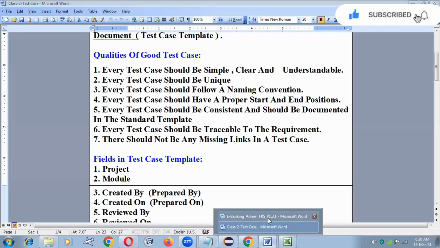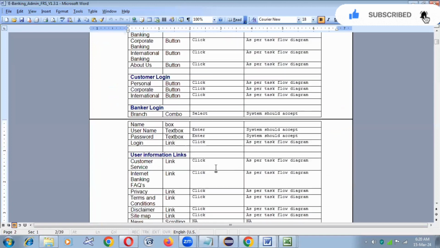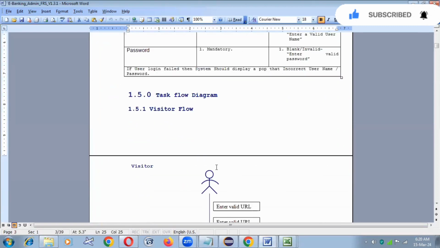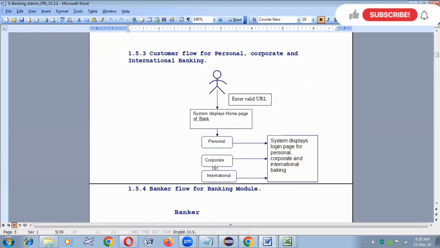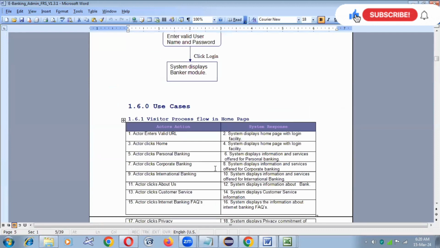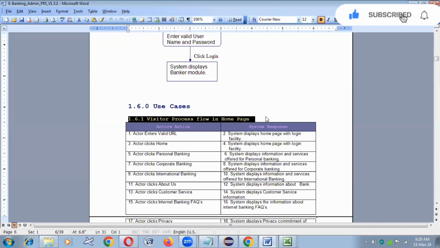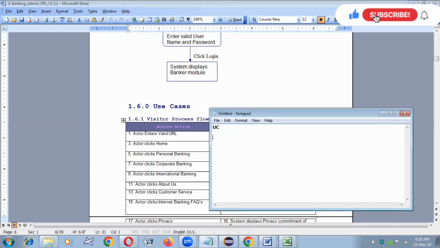For example, coming to your yesterday's use cases. In the FRS, how many use cases did we discuss? We discussed 4 use case diagrams and 4 use cases. For your understanding, I am doing this. What is the first use case we discussed? The first use case is visitor process flow. I'll copy it from here to here. I'm writing UC, which means use case. It is my first use case.